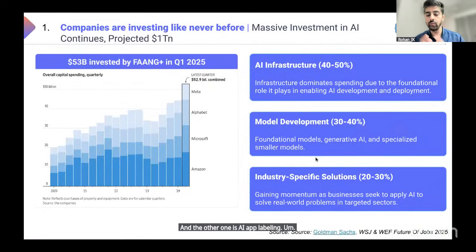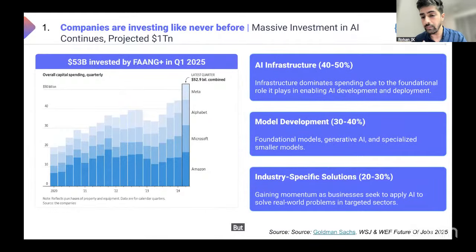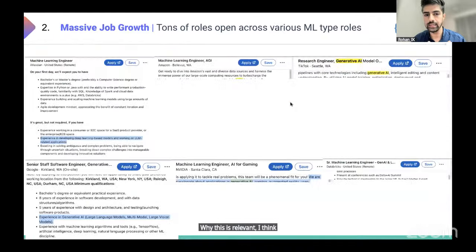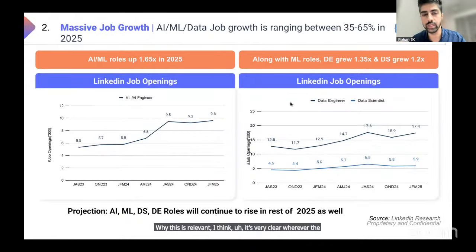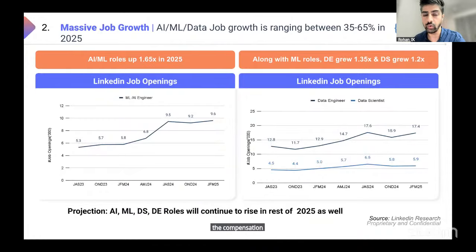In terms of what we are seeing in the market, a lot of money investment is getting into AI. Nothing new. But where it is going, the majority of it right now is going into infrastructure. Next, it's more on model development, and then industry-specific solutions are being created. I think FAANG has already invested $53 billion so far in Q1 of 2025, and more money is getting committed and poured in. Why this is relevant: wherever the money is flowing is where the jobs are also flowing in the market, and the compensation on the job is also flowing in the market.